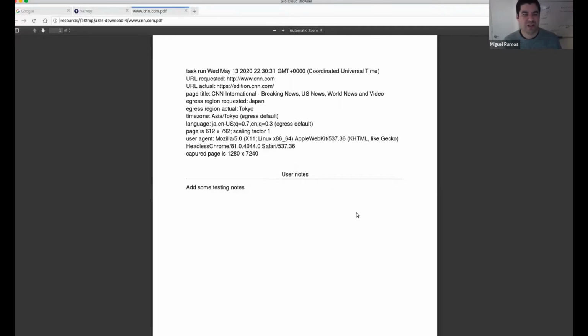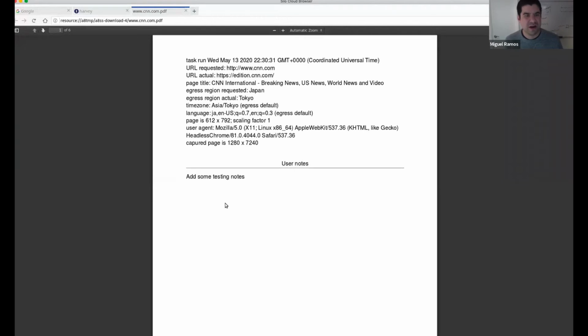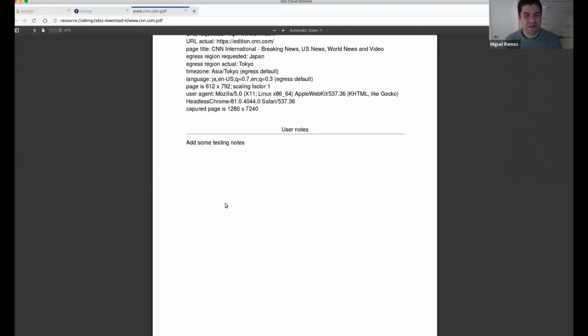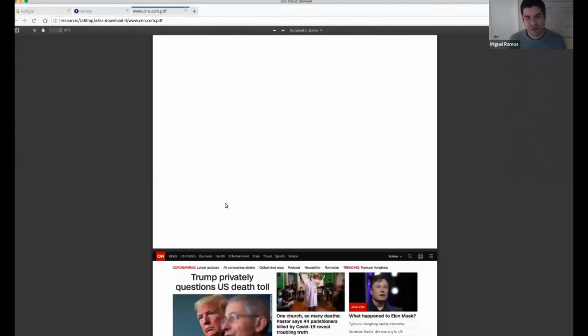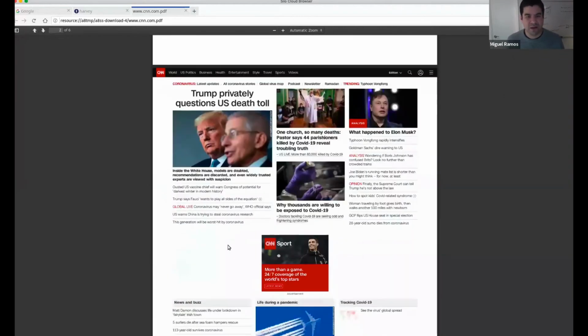So here's the PDF. There's a cover page on it. You can turn this on and off. I put some notes. It gives you some information on the URL access, time, how it was accessed, method of collection, some information on the user agents, etc. And here you go. A beautifully rendered CNN.com PDF.